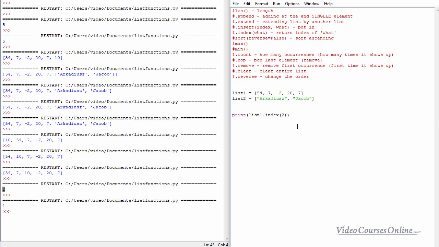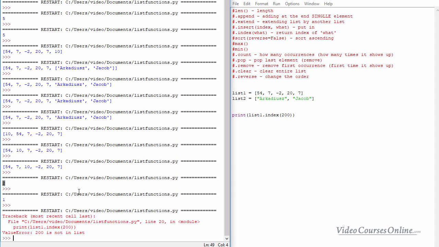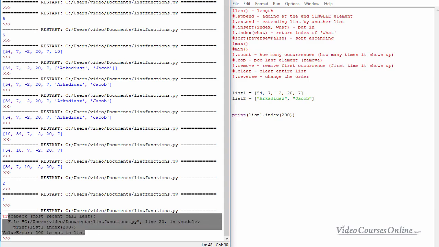But what if we type something that doesn't exist in the list? You'll notice that there is just an error like that. And this error should be handled. But we don't know how to do it yet.